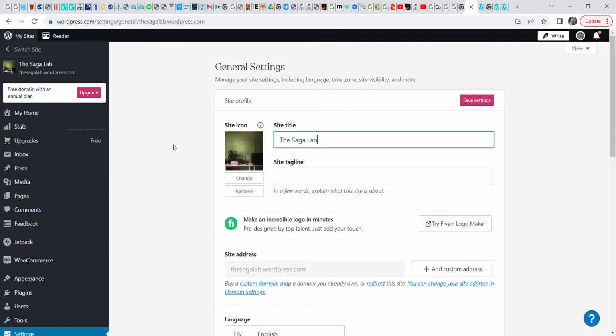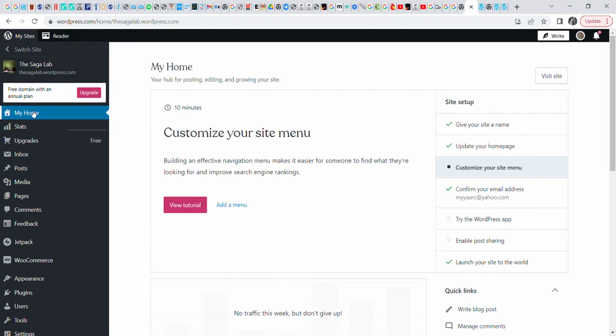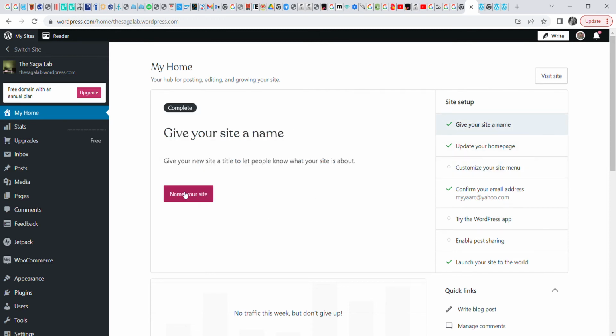Once you are on this page, just click on My Home. Here, for the blog, you should give your site a name, update your homepage, customize your site menu, and confirm your email address as well. Try the WordPress app, enable push sharing, and also launch your site to the world. First of all, what you should do is give your site a name. So just click on it and name your site.